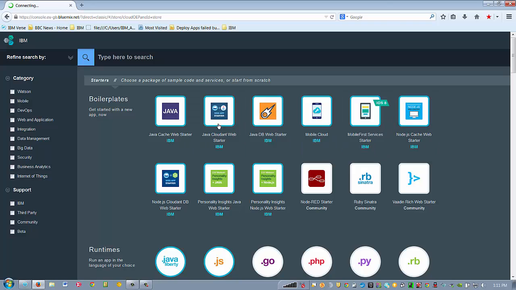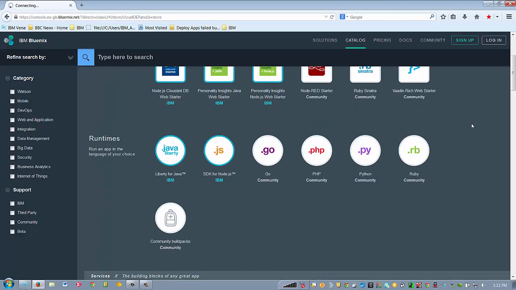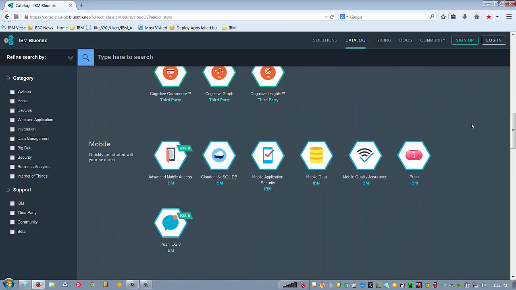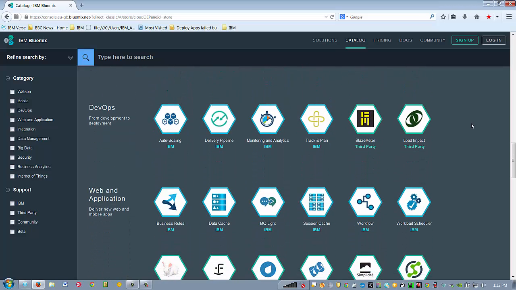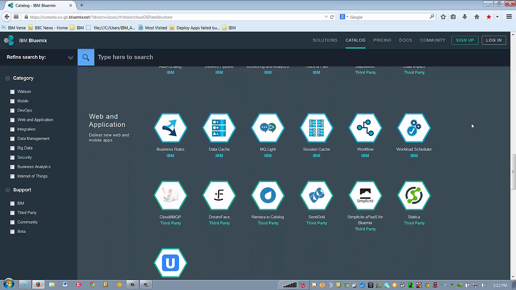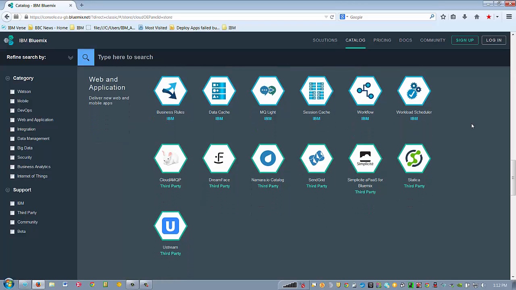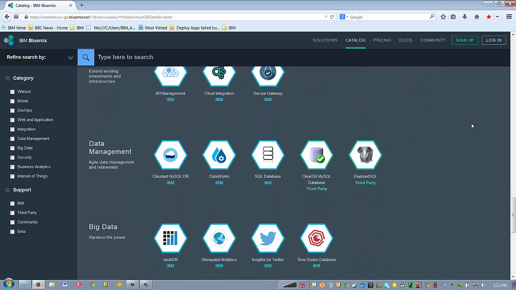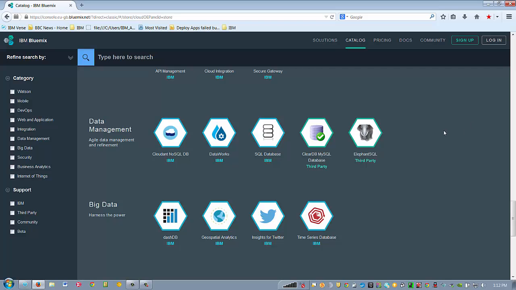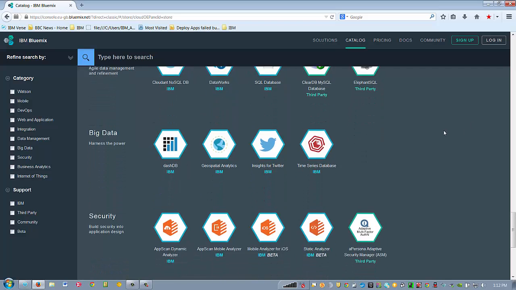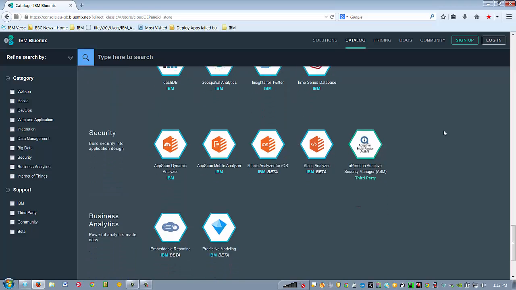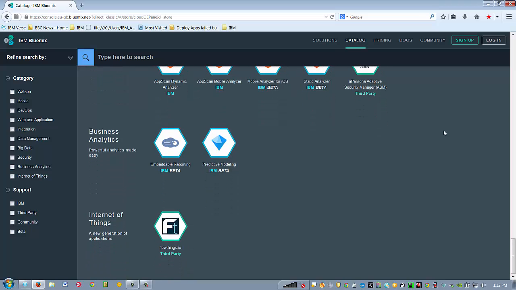So in the Bluemix catalog, we have boilerplates, which are more than a runtime environment, various runtimes we can write apps against. We have some of the Watson services, some mobile-specific services, DevOps, web application-based services. A lot of these are familiar to you. You can go out in Bluemix and look into them in more detail. Integration services, data management services, big data as a service, SQL databases, DB2, which is more than that. Various security offerings. And then here's predictive modeling in the business analytics section and so forth.